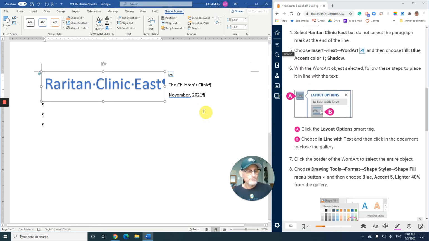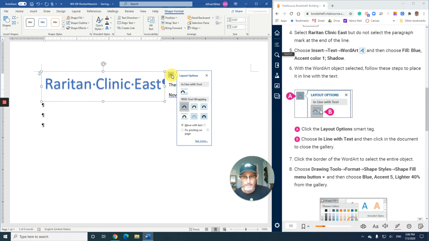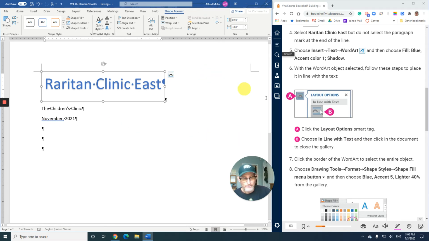Now, step number 6. With the WordArt object still selected, you can click the edge if you want. Follow these steps to place it in line with the text. Step 6A, click the layout option Smart Tag. And you're going to choose Inline with Text, which is this top option here. Click it, and it moves the text down below for you. Okay? And you can close the gallery with the little X.